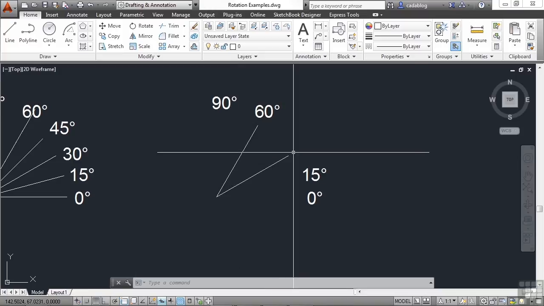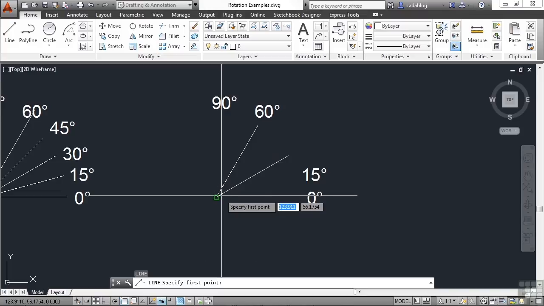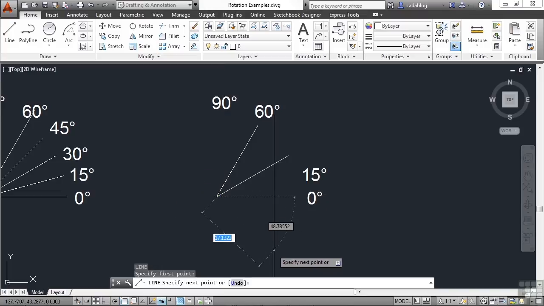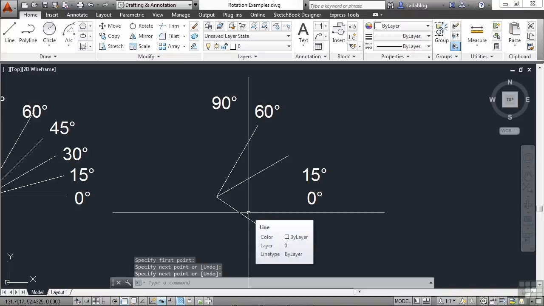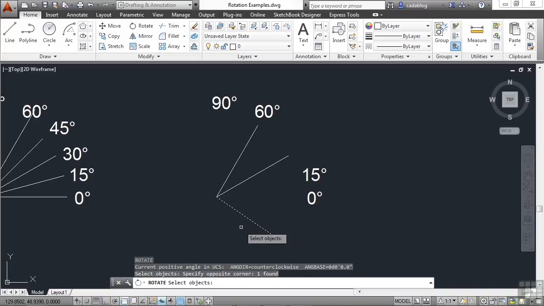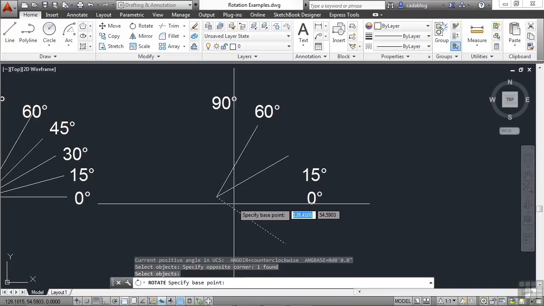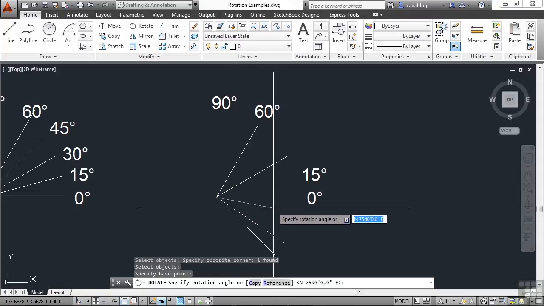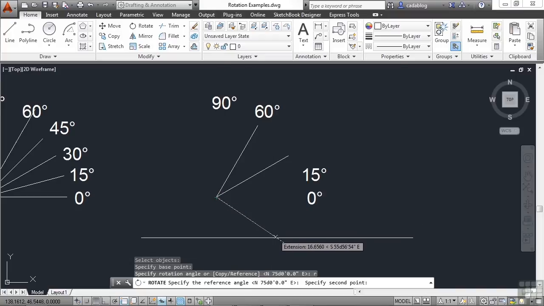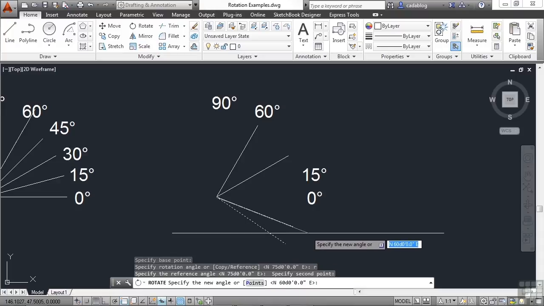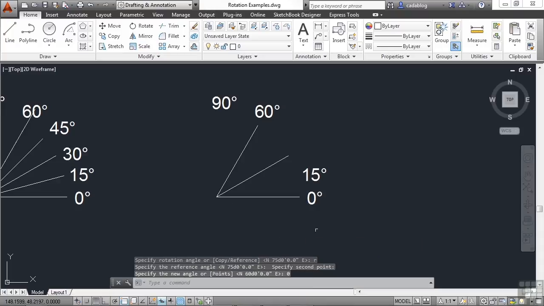So that's fantastic. If I have a line drawn at some weird angle that I don't know, I could take the time and measure that angle again. Or if I want it to just be horizontal and go to the 0 angle, start the command, rotate, pick my base point, pick my objects, hit R for reference, my same base point of rotation, my same point here, and now I type in 0. And I'm horizontal. That's a cool trick.